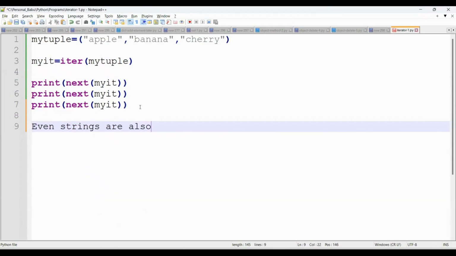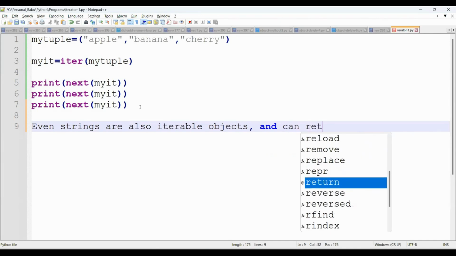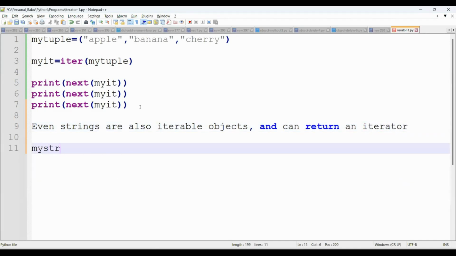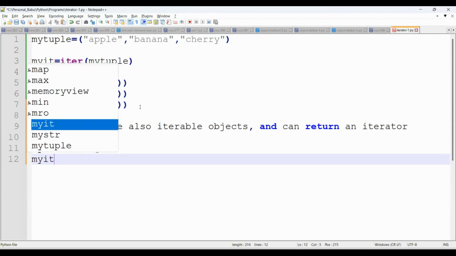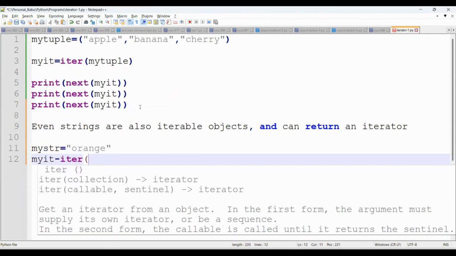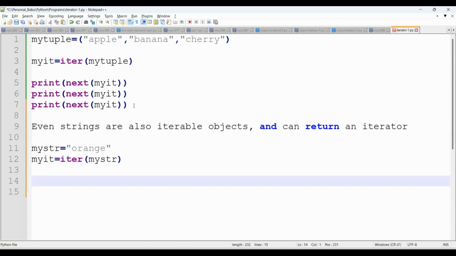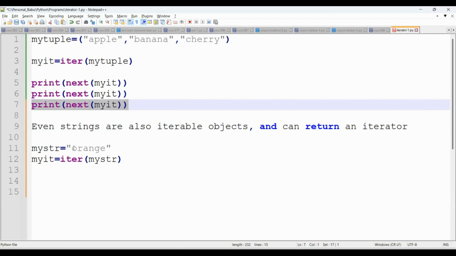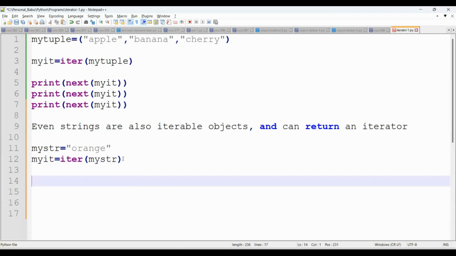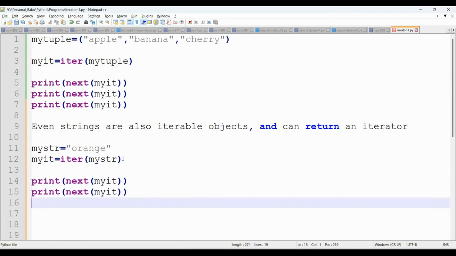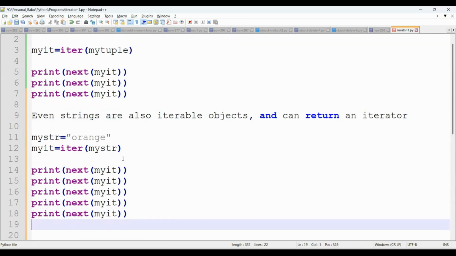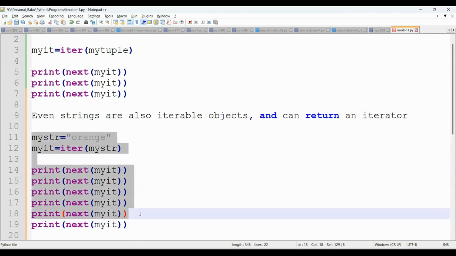Even strings are also iterable objects and can return an iterator. For example, we'll see my str equal to orange. Then we'll print this by using the iter function. We'll give my str. Then we'll use the same print function. How many times? There are 6 characters. We need to use it 6 times. 2, 3, 4, 5, 6.